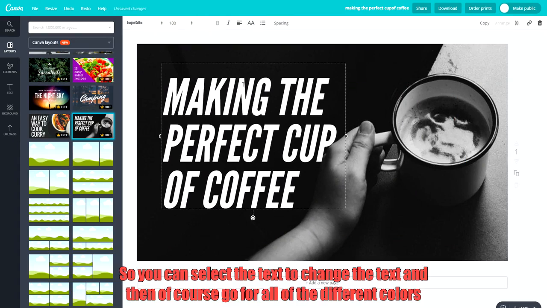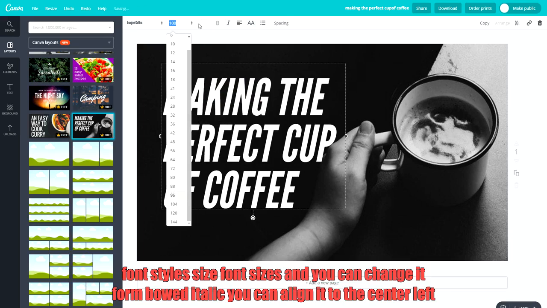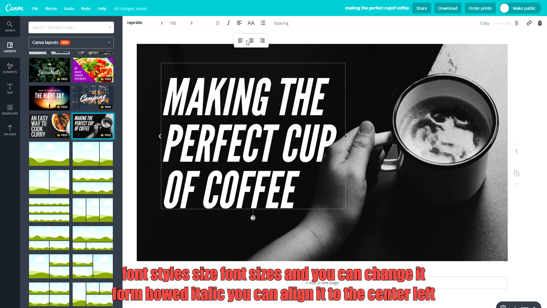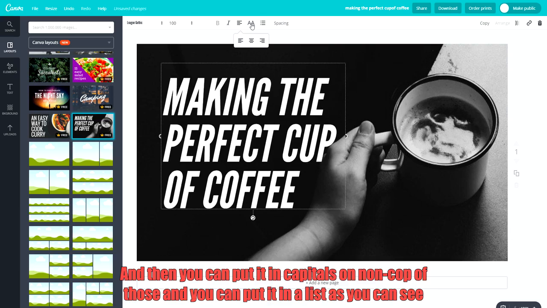You can select the text to change the text, and then of course go through all of the different colors, font styles, and font sizes, and you can change it to bold or italic. You can align it to the center, left or right, so that is awesome. And then you can put it in capitals or non-capitals, and you can put it in a list.